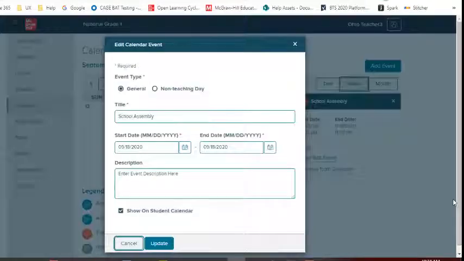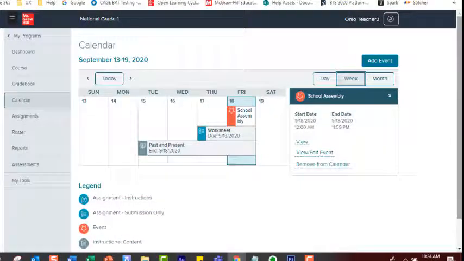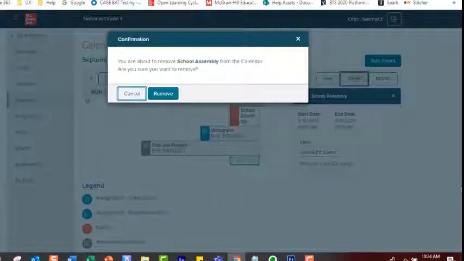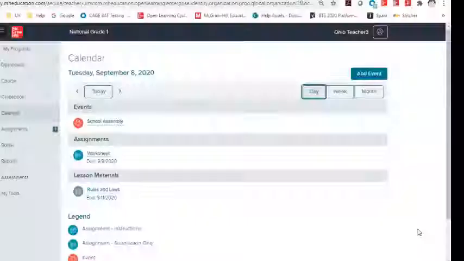To make any changes, select the event on the calendar and select View Edit Event. Make any edits and select Save. To remove it, select Remove from Calendar. Select Remove to confirm. This concludes our look at the class calendar.